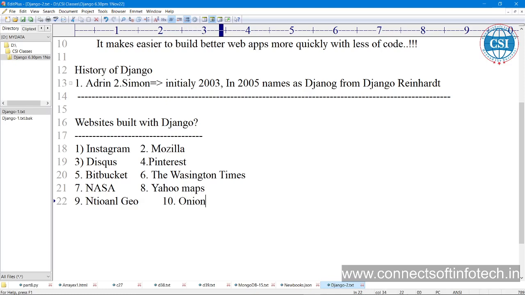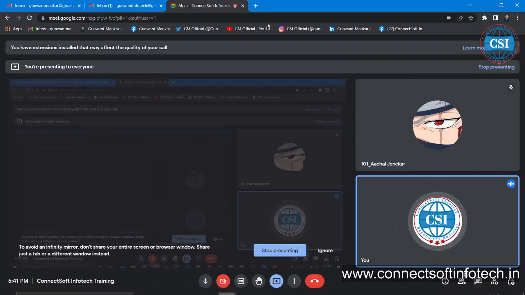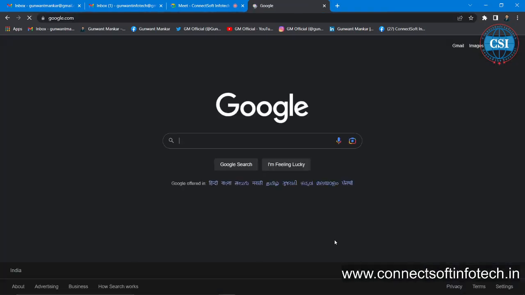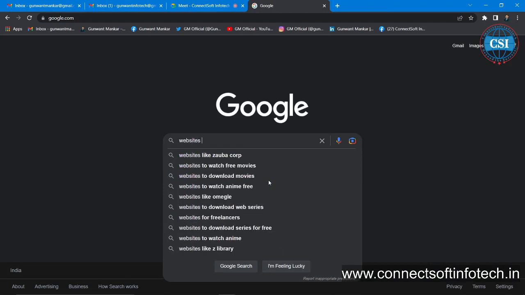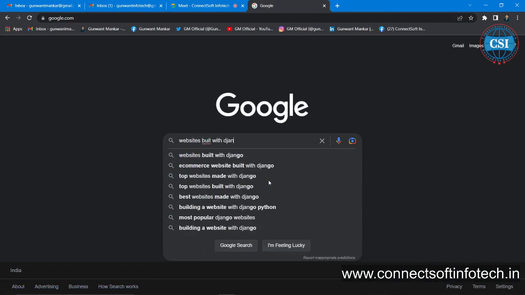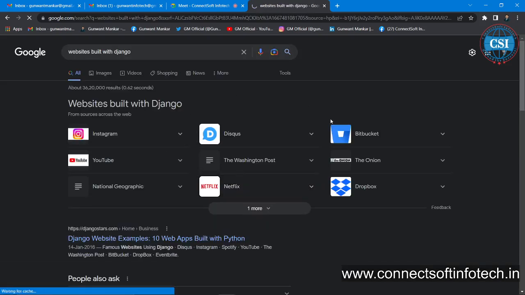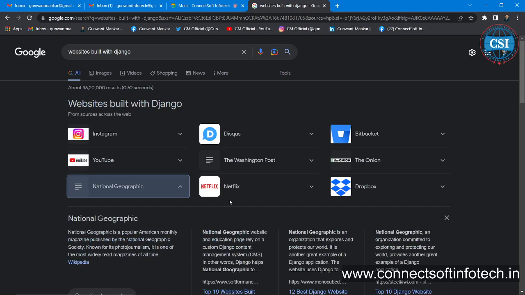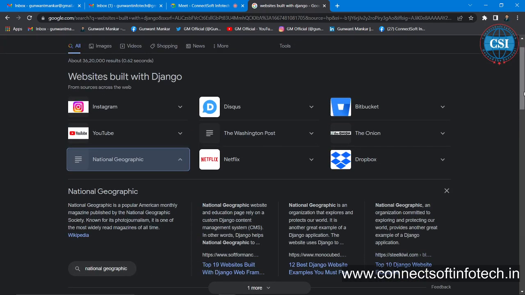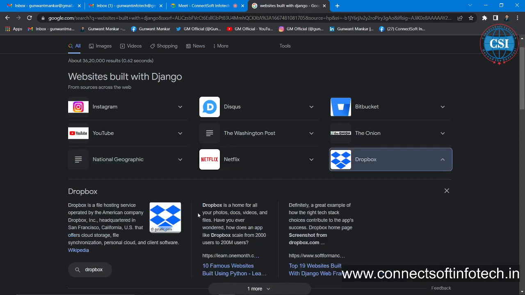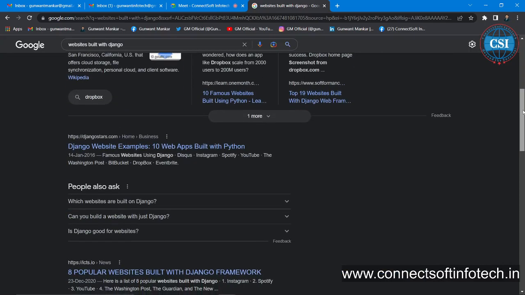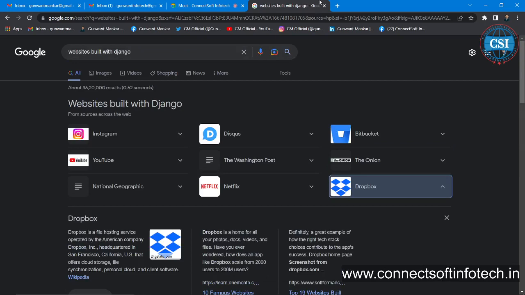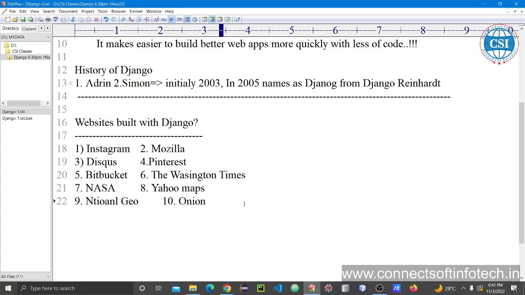Okay, so let us do some Google search for websites built with Django. You can see the websites built with Django: Instagram, Disqus, Bitbucket, The Onion, Washington Post, Netflix, National Geographic, and the top 10 also include Dropbox and YouTube. These are all built with Django. So these are the bigger applications built with Django. Next.